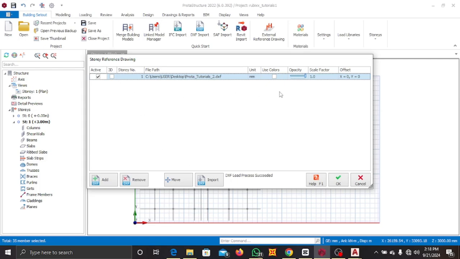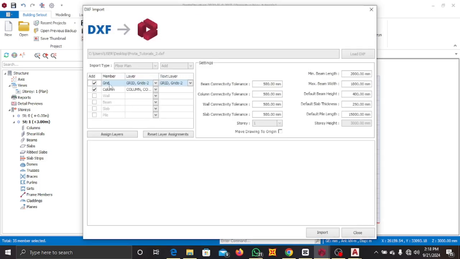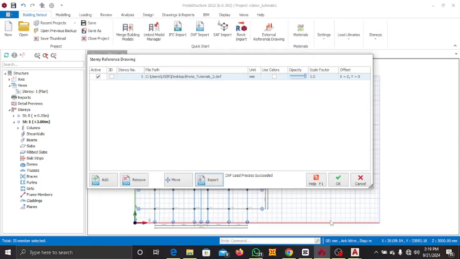Okay, the next thing we are going to do, you can decide, let's not use colors. Next we are going to import. We already created grids and columns, so we are going to be importing both the grids and the columns. All right, and we're going to click on import. Okay, so it's converting the floor plan. The number of lines converted to grids is 12. The number of polylines converted to columns is 24. So you can just close this.